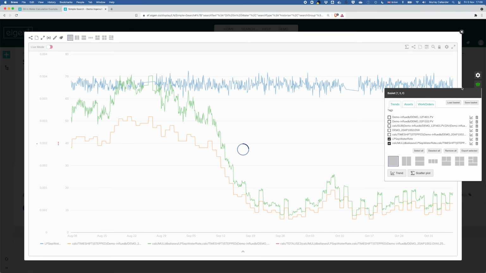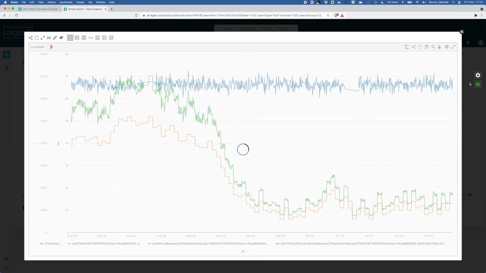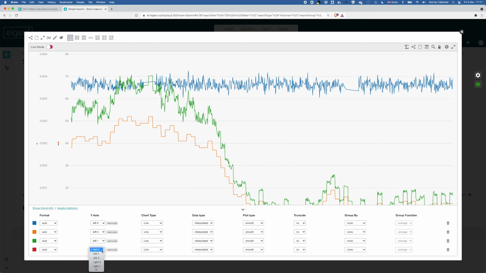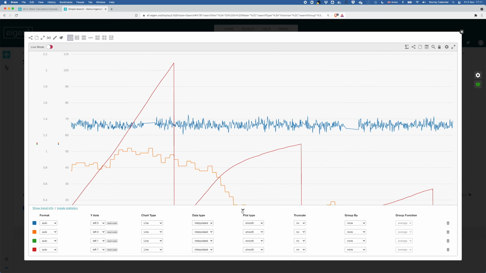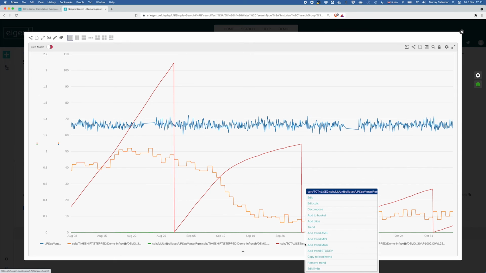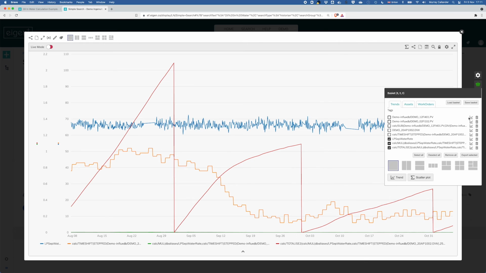Okay, let's add that to our trend. That's added now, and let's put it on the same axes as the oil and water. There we are. So we've got our totals now, and it's resetting at the end of the month. Perfect. So I'm going to add that to my basket because I'm going to use that in a KPI later.